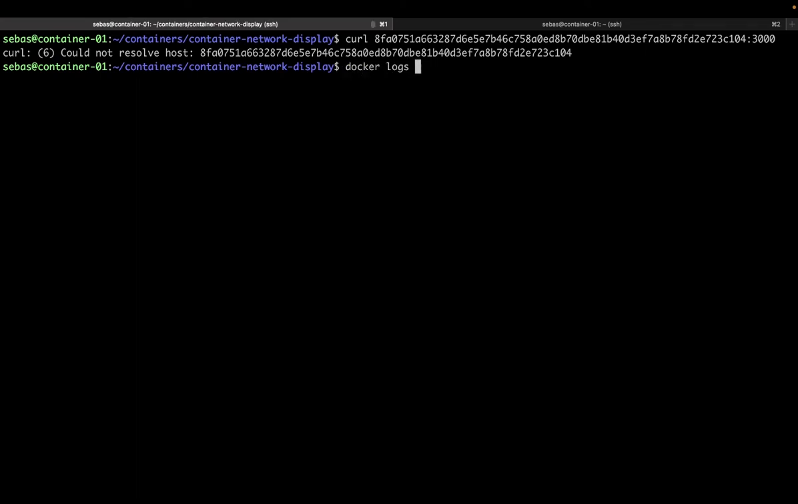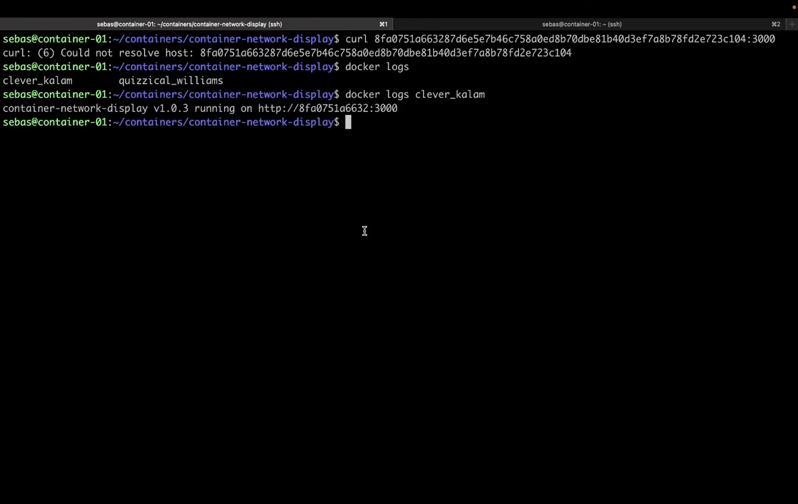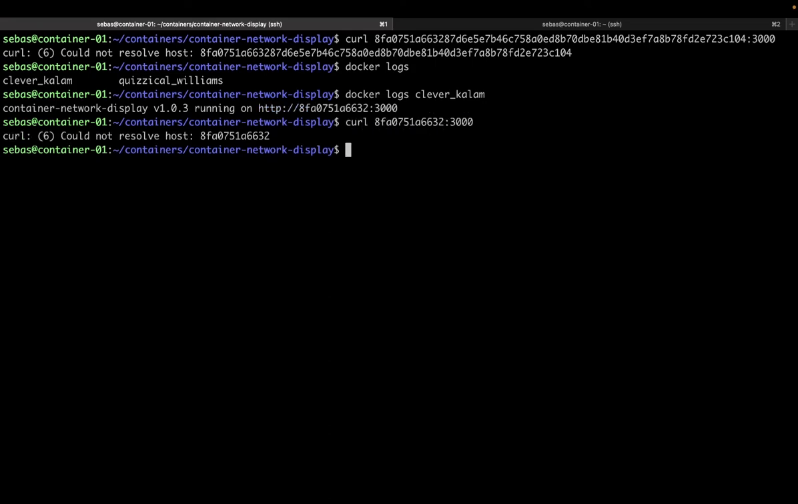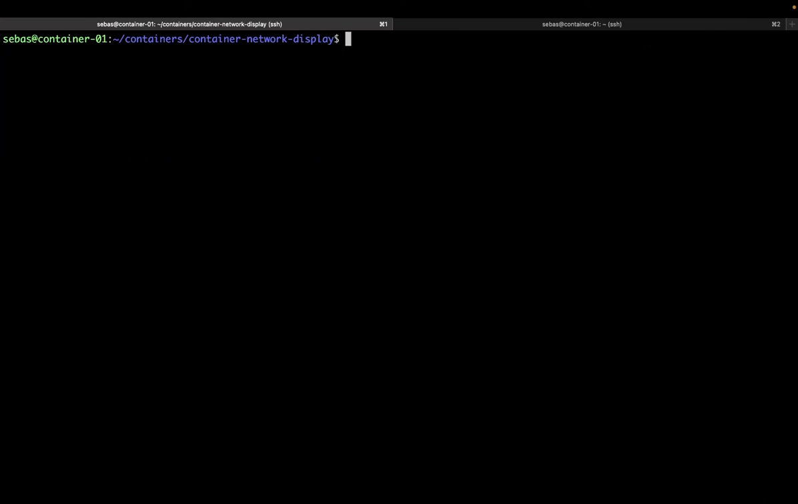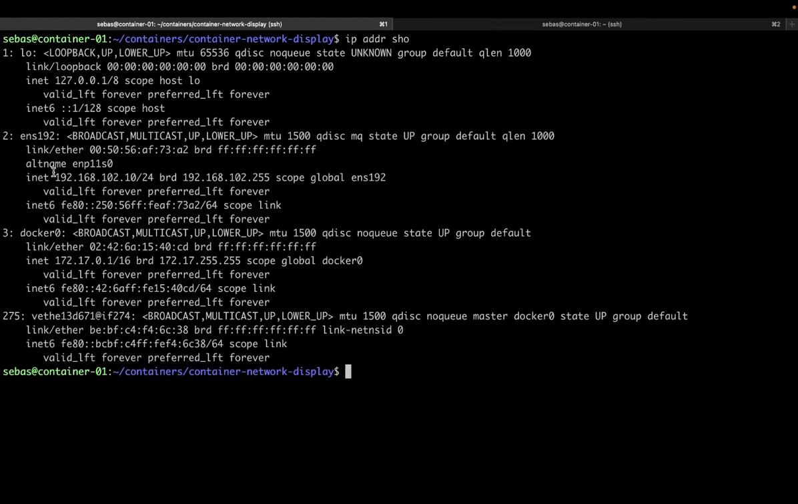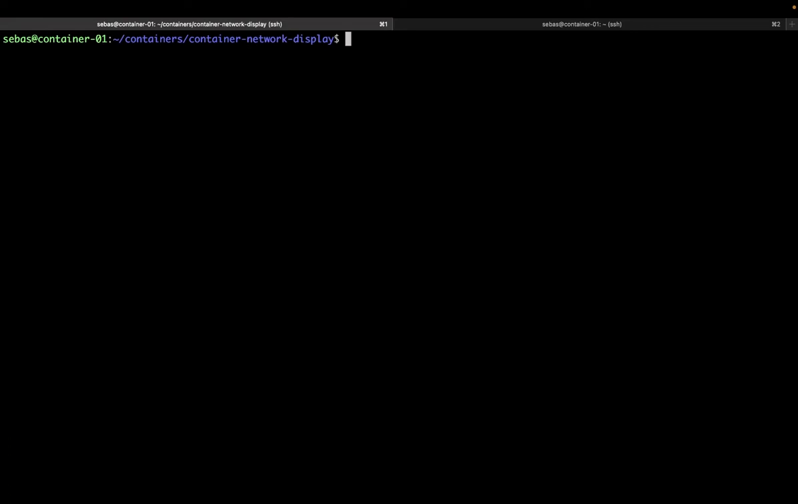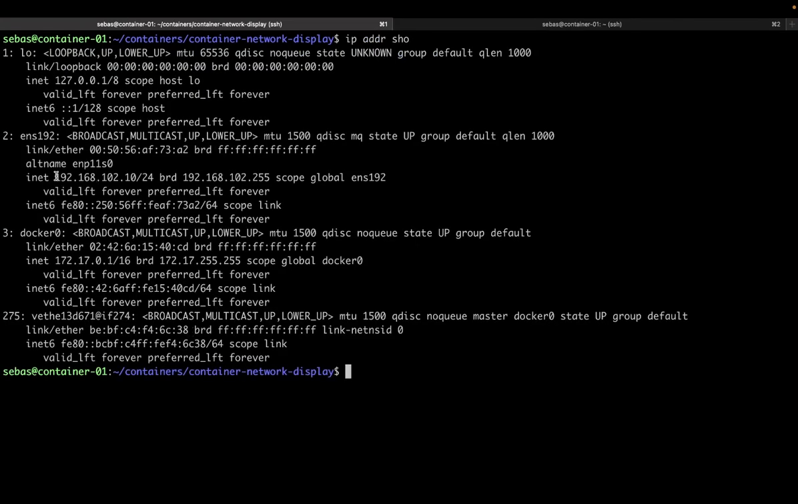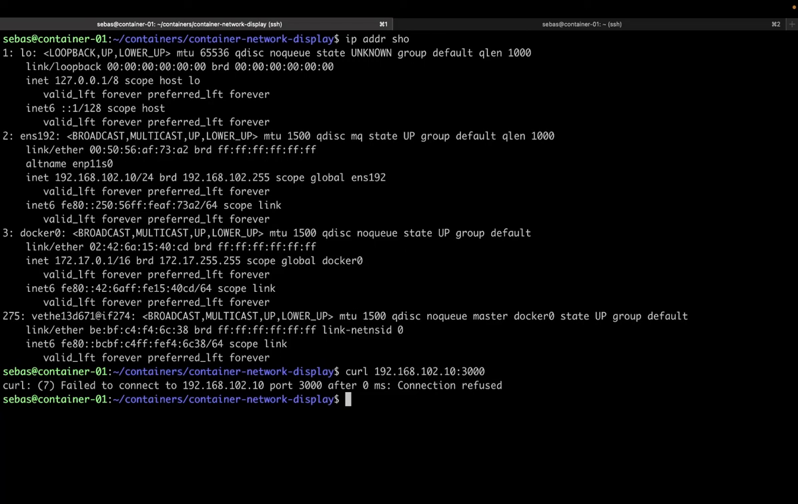Let's docker logs, Clever Columbus. Let's use this. Perhaps it's just shortened. So let's use this one and try to curl that. No, nothing either. Now we are desperate. We will try to use the host IP on port 3000 and see if that works. So we get the host name, the host IP address, which is this one, and curl that. Oof, missed. All right, curl port 3000, and obviously, of course, the host doesn't listen on port 3000, so it fails already.